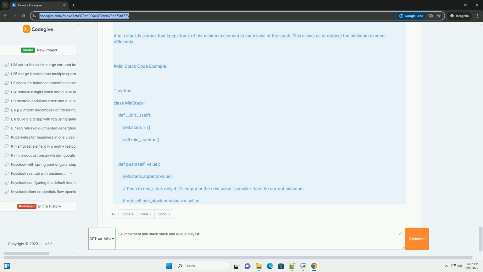Implementation of a queue. A queue follows the first in, first out, FIFO, principle, where the first element added is the first one removed. Queue code example. Summary. In this tutorial, we implemented 3 data structures: a min stack, a standard stack, and a queue. The min stack allows for efficient retrieval of the minimum element, while the stack and queue follow their respective LIFO and FIFO principles. Each implementation includes basic operations such as adding, removing, and accessing elements.